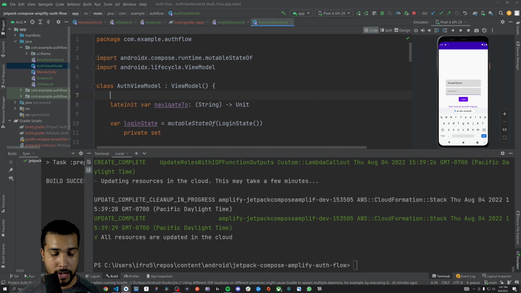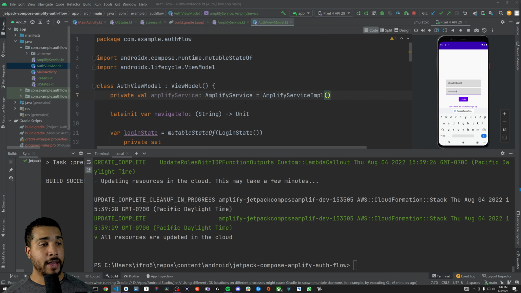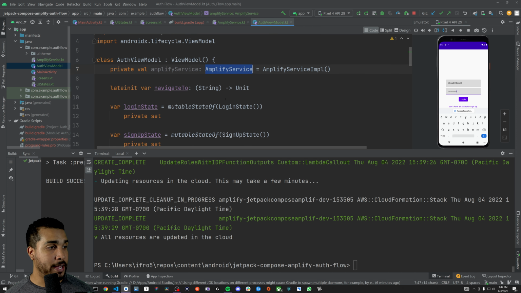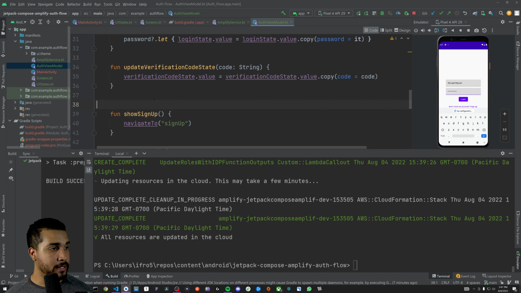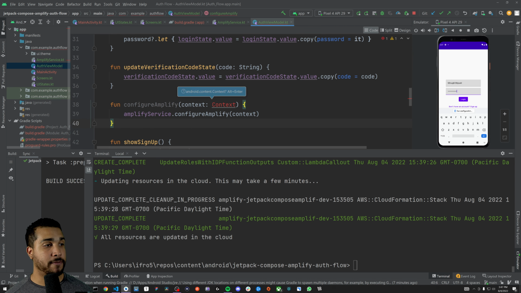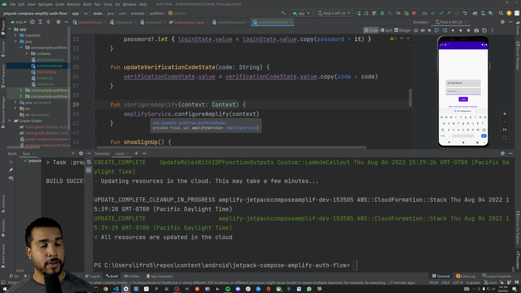From here, we need to head back over to the auth view model and create an instance of our Amplify service. And then we need to handle each of the different methods that we can call through an Amplify service. So we'll start at the end of these state updates, and we'll just start by doing the first one that we're going to need to use, which is the configure Amplify method. So as you can see here, very simple. We don't want to give access outside of our view model to the Amplify service. So we're simply going to call it from here, and we're going to do amplifyService.configureAmplify and pass in a context.